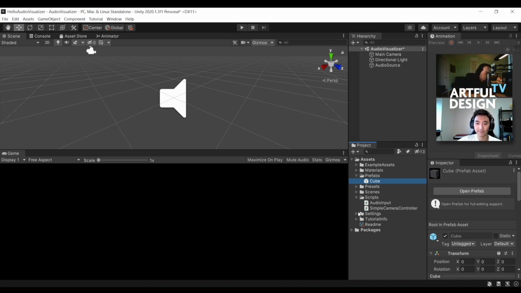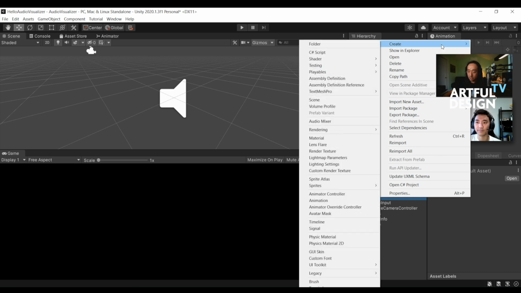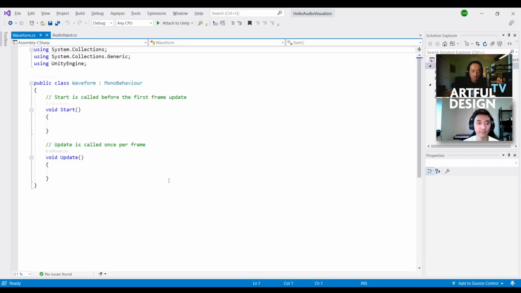So at this point, I think it's time for us to create a new script that's going to do just what I said: this script will be responsible for drawing the waveform. So I'm going to go to Assets, Scripts, Create, new C# script. Let's call this Waveform. And let's go ahead and open Waveform. Again, this is the generated default structure, and once again, we're going to be making use of the Start and Update functions.